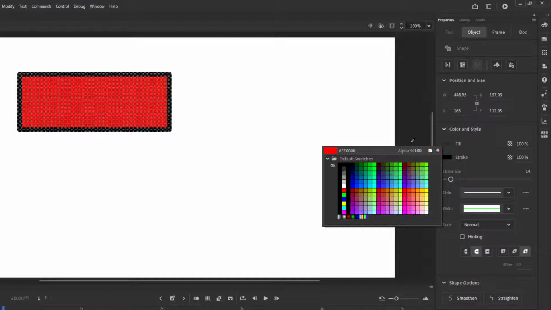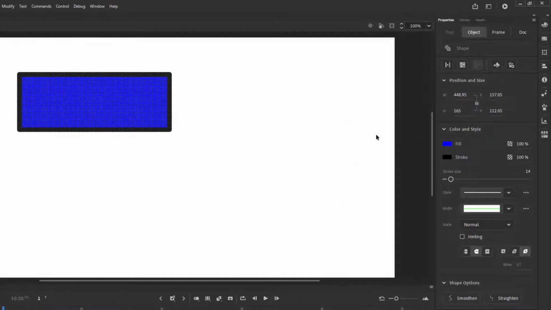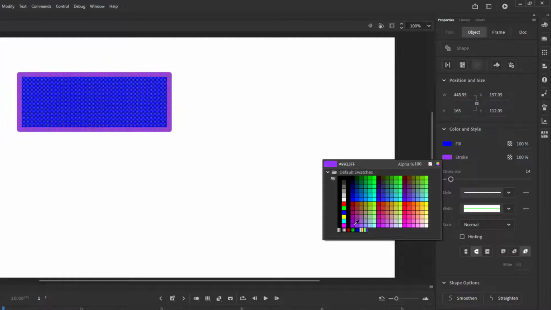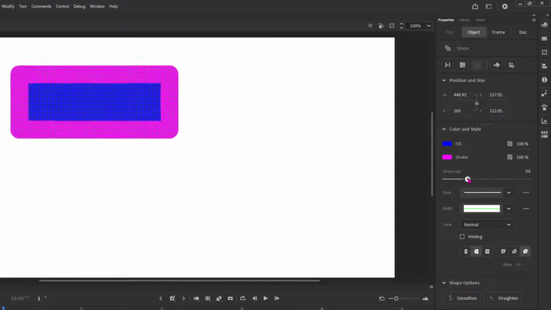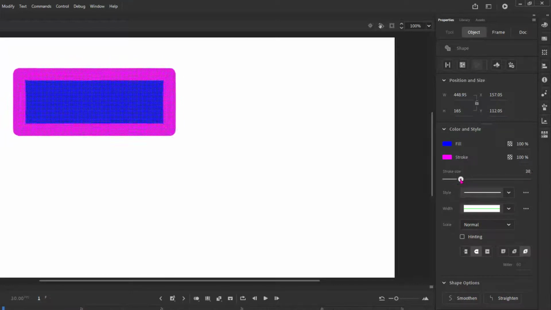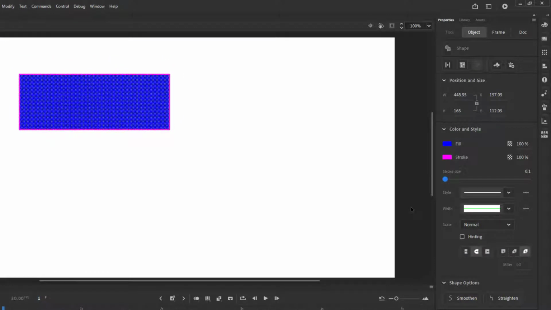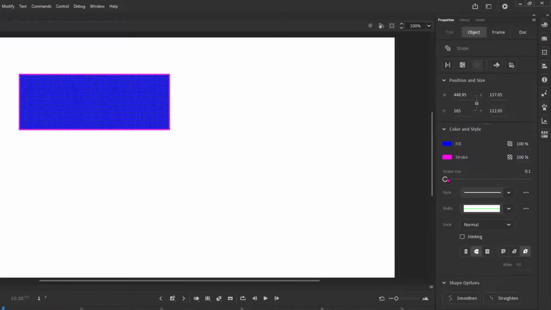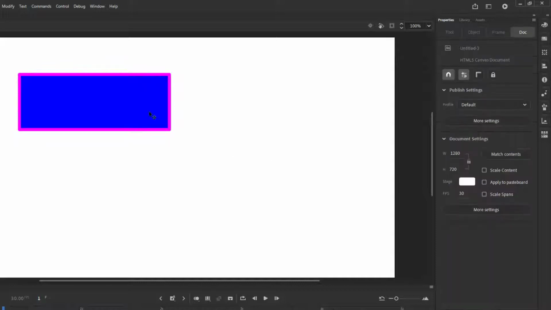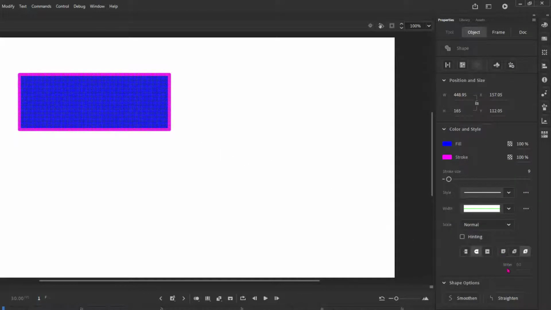On the fill, if I click that, I can change the color. On the stroke, if I click that, I can change the color. And also I can change the size of the stroke. Let's make this a little bigger.